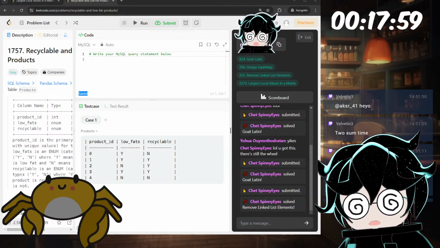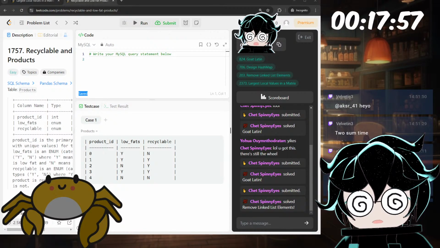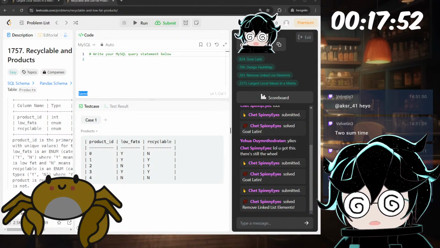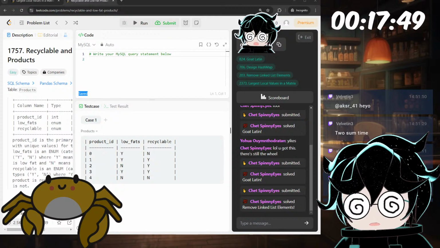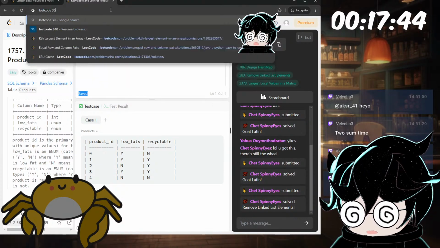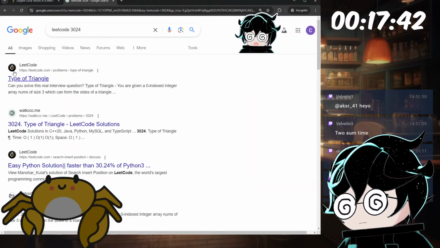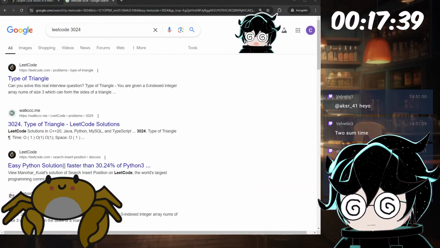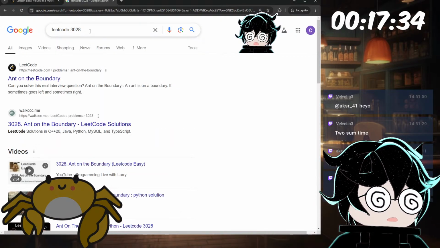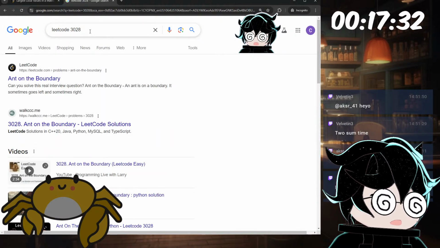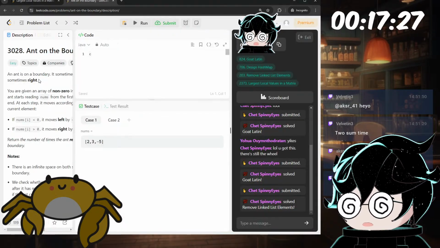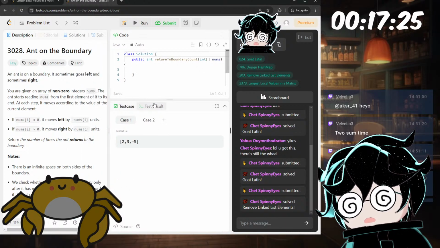Find x sum of all k long subarrays. And on the boundary sounds fun. Okay. Which question is this? 3024. LeetCode 3024. 3028, I misread. Oh, AKS Sir says, what's up? Hey, what's up? An ant on the boundary. Oh boy.